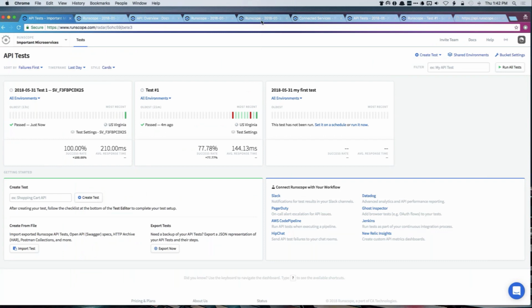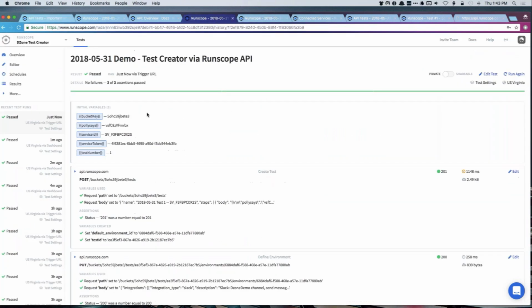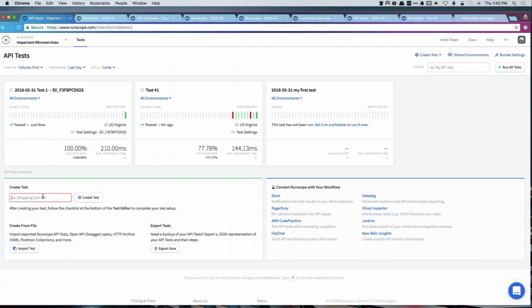What's especially cool with these trigger URLs is we can pass in a bunch of different data. As you may recall, when we created this test, we had a variety of variables that we were assigning. Using this trigger URL, we can actually pass in a whole array of different variables using what we call a batch trigger URL. So let's create a new test. We'll call it batch creator. Batch API creator.